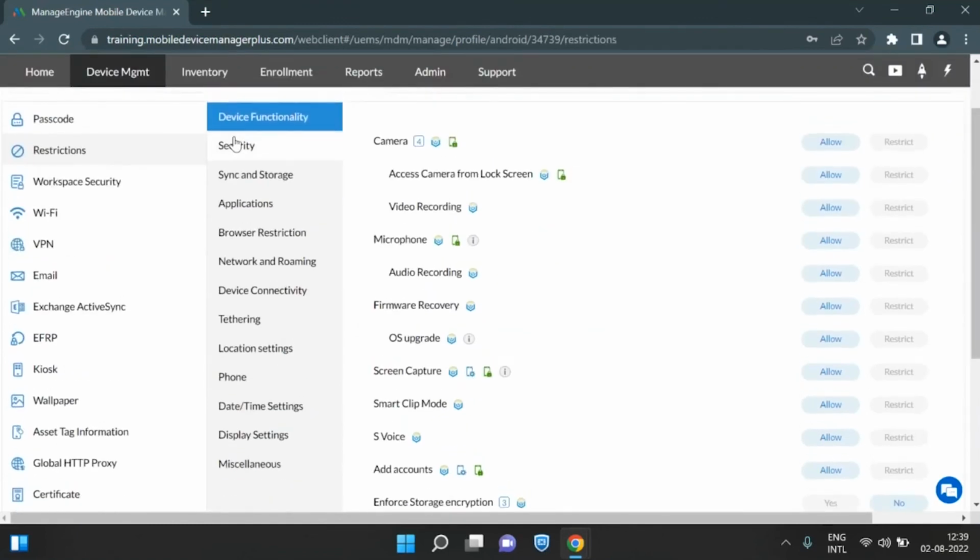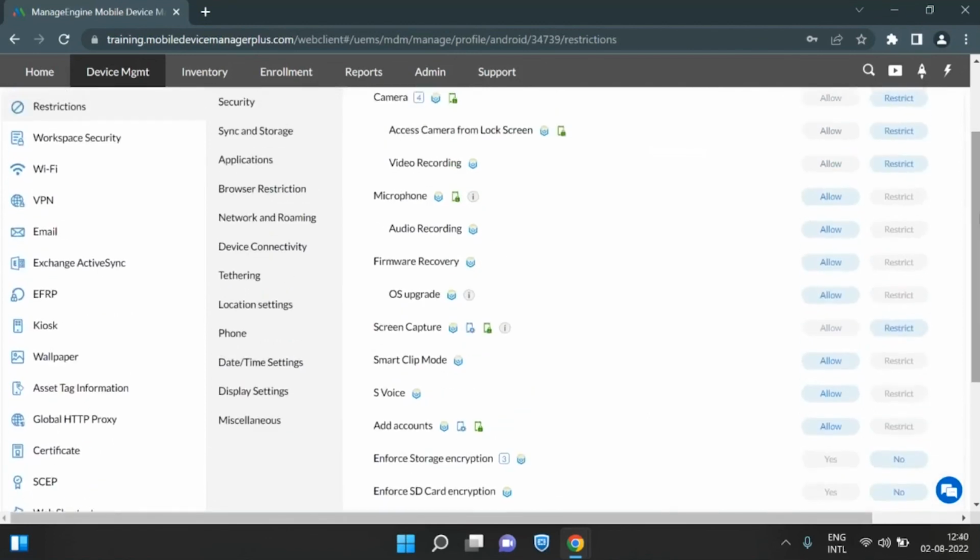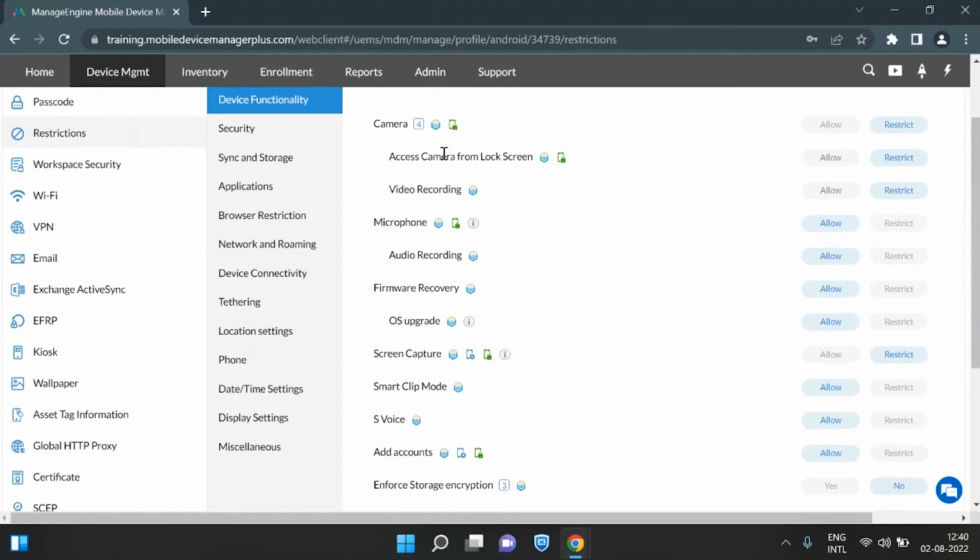As you can see, we have categorized all of these restrictions based on functionality, the application, network settings, and more. So these are all of the settings that you can configure based on your organization's preference. So let's say I do not want the device to be able to screen capture anything. I can go ahead and restrict that. Or if I do not want my users' corporate devices to have access to the camera itself, I can restrict that as well. So this all depends on the level of security your organization is after.